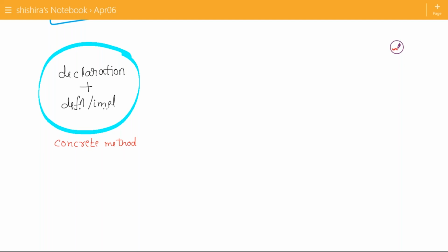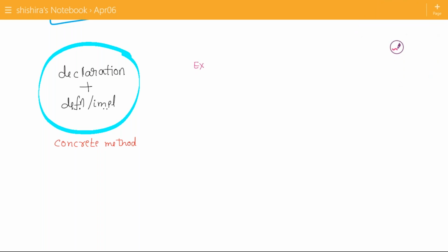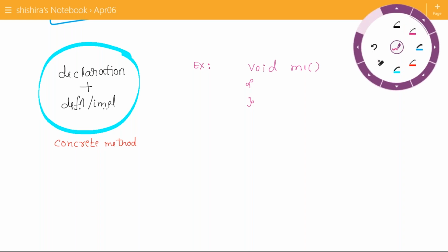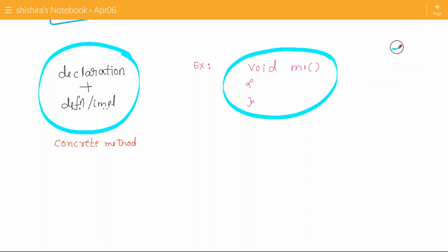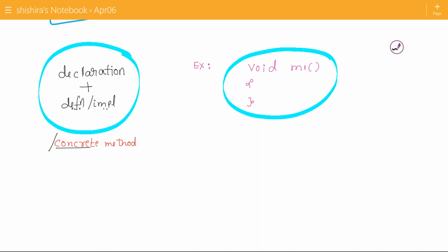Understood? Let me give you an example. I have a method called void m1. This is called the method declaration, and I do have the implementation. So this is an example of a concrete method. The word concrete indicates complete. Concrete means complete. It's called a complete method, nothing but a concrete method.